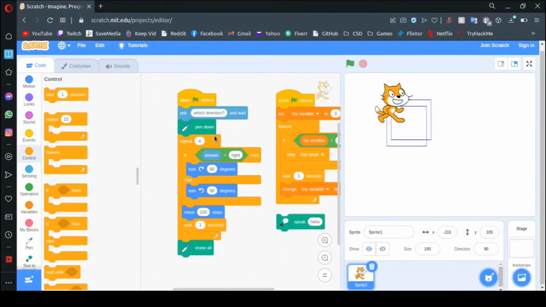Okay, so let's go again. At first we ask which direction, then we put the pen down, and then we repeat this block 4 times. So we ask if the answer to this question is right, and if it is right, we turn right 90 degrees. If it's not right, we turn left 90 degrees. Then we move 100 steps, and then we wait 1 second. So let's try.